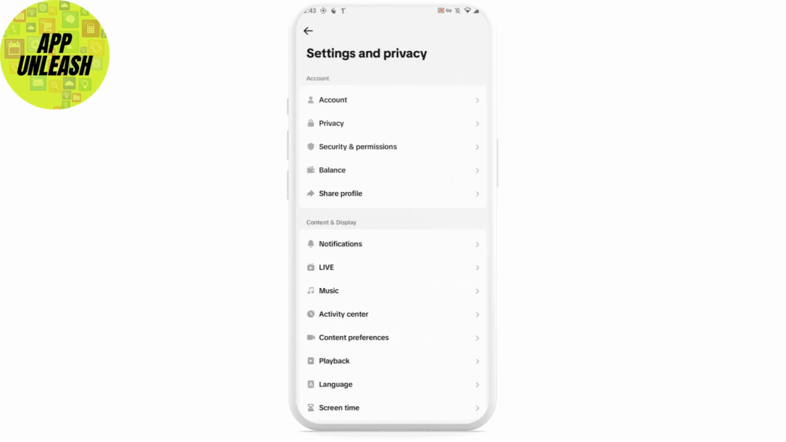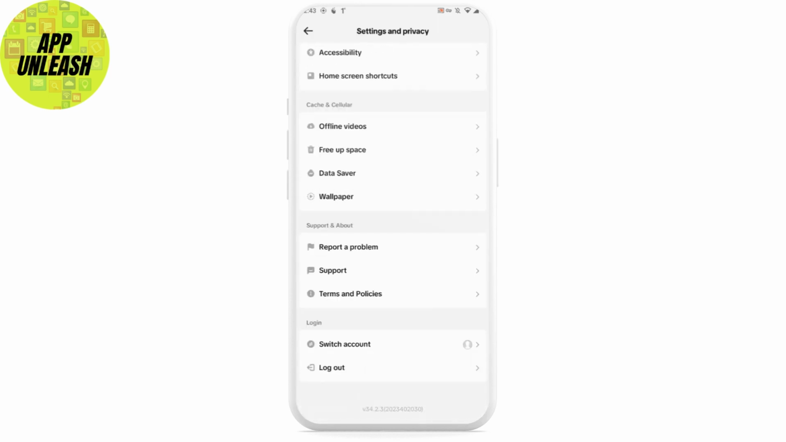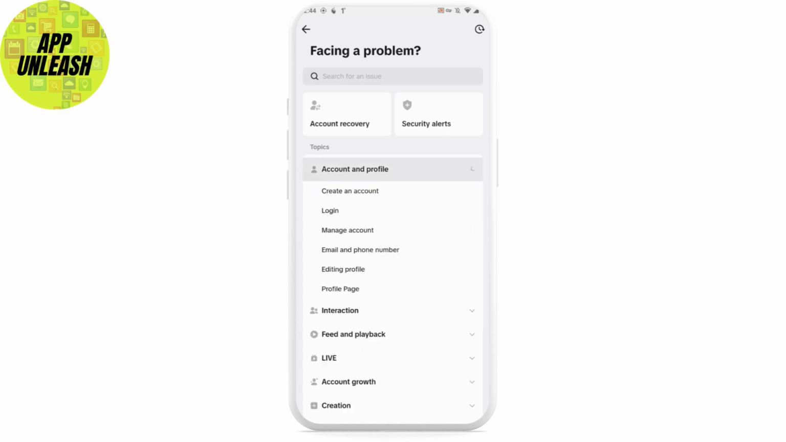What you can do is just simply come back, and inside your settings and privacy just scroll all the way down, and inside your support and about section you can find report a problem. So now what you have to do is you have to report to TikTok that you are underage and you can't access direct messages feature. So you just want to increase your account's age. So just request that for TikTok.